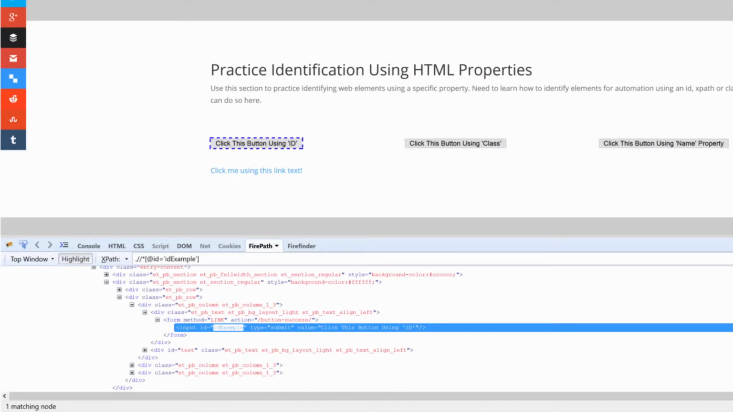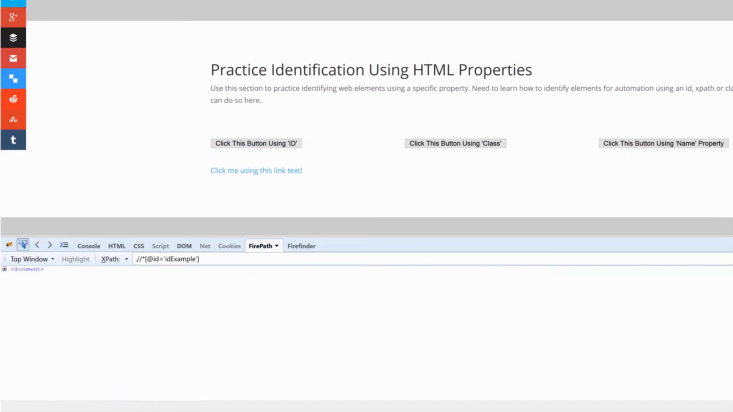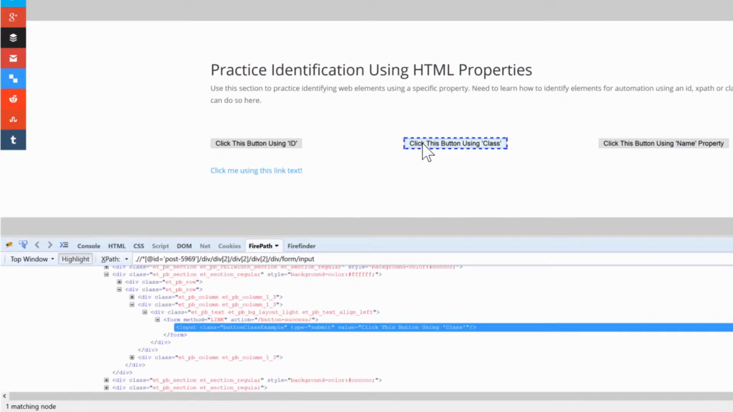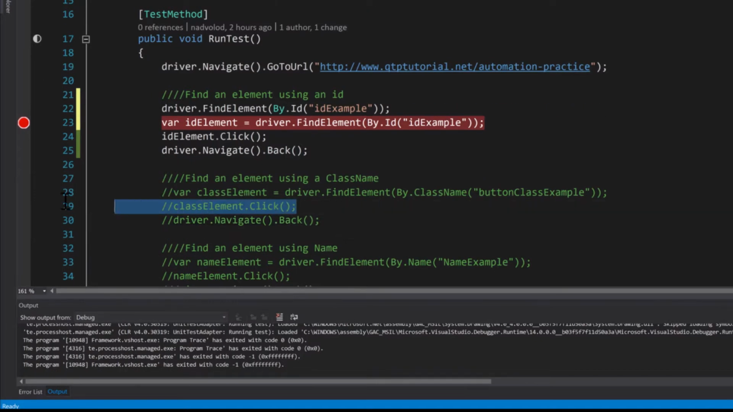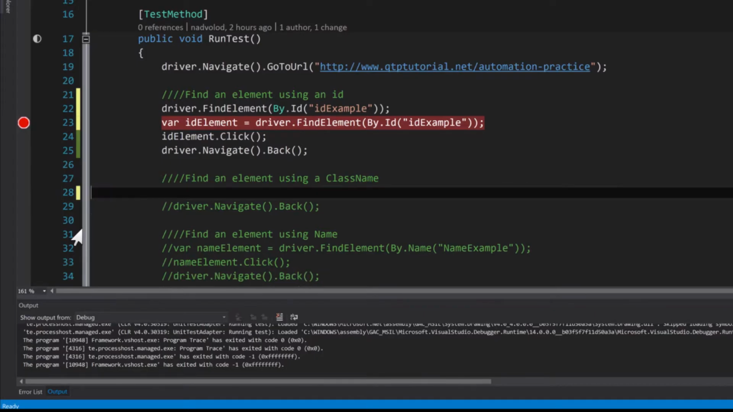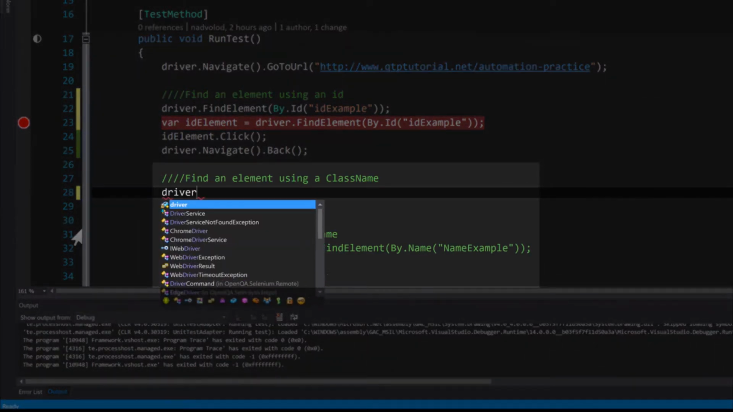So, for example, if we come back to our automation testing practice page, and we hover over this button that says click this button using class, this one has a class. So you guys can see here that its attribute is named class and then its value is button class example. So if we take this value and we come over to our Selenium IDE, and rather than doing this, I'm going to do it for you guys from scratch. We'll do the standard driver dot.